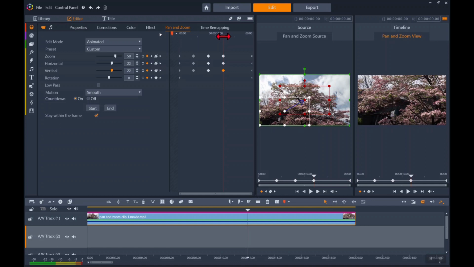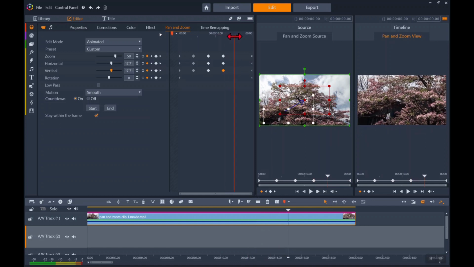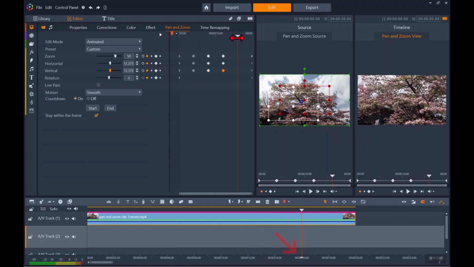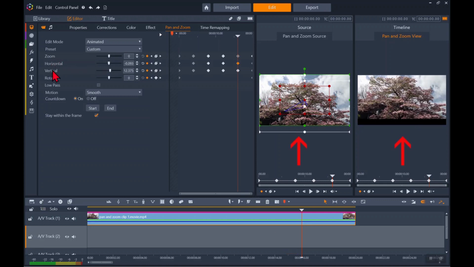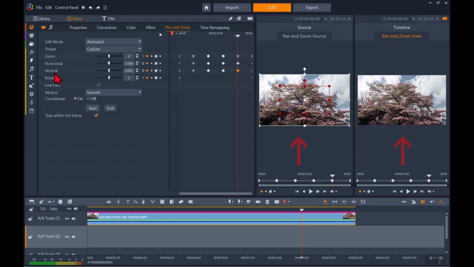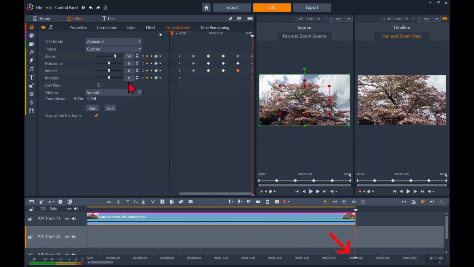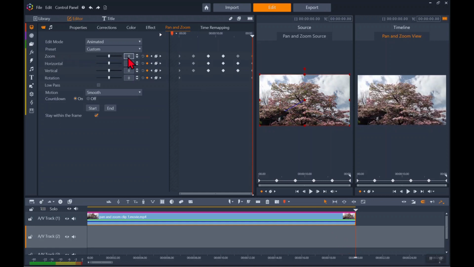I'm going to drag the scrubber to 16 seconds in. Click the three diamonds. Click all three words to 0 to get back to full screen. I'm going to drag the scrubber to the end. And again, click all three words to 0, so that the last segment of the clip is at full screen.